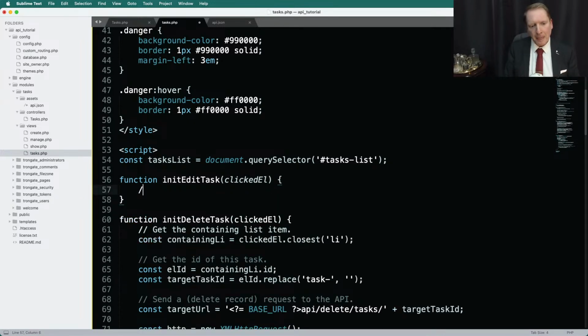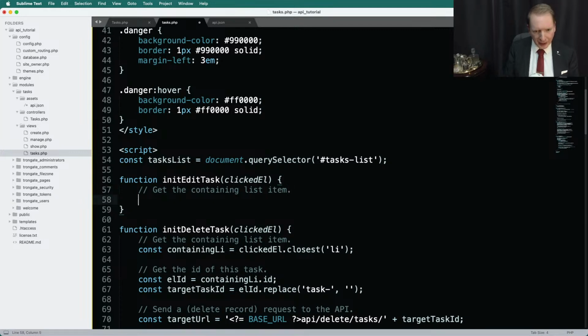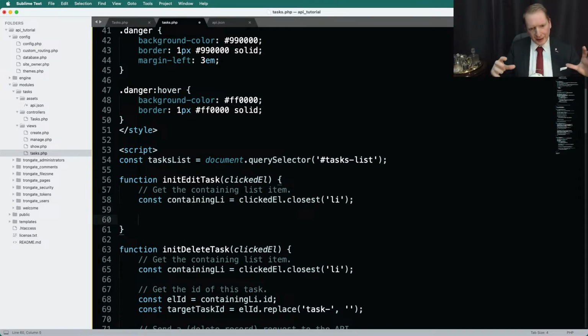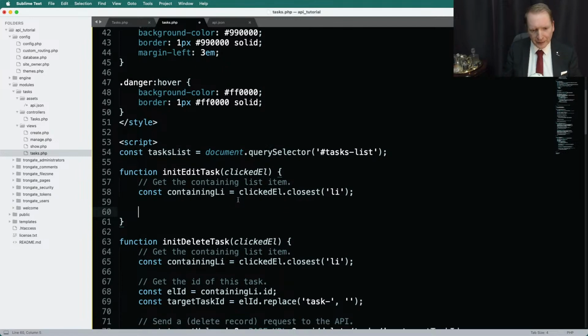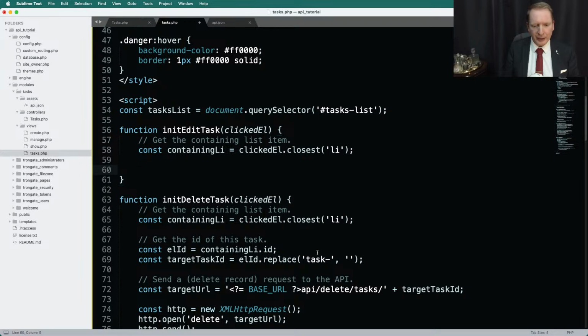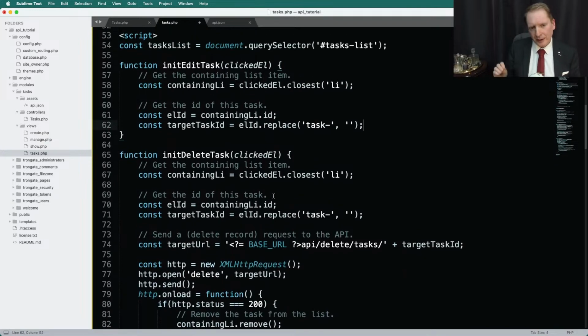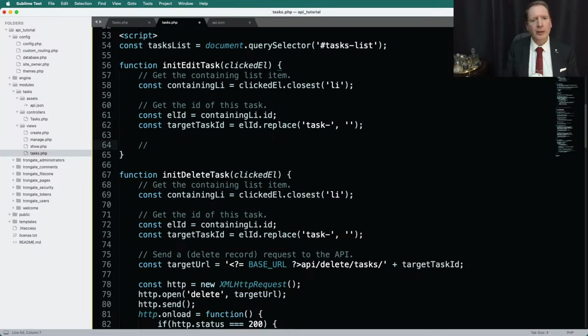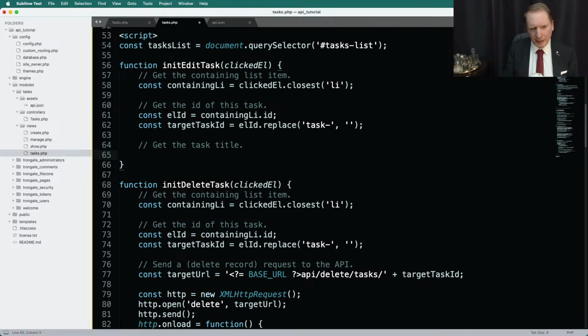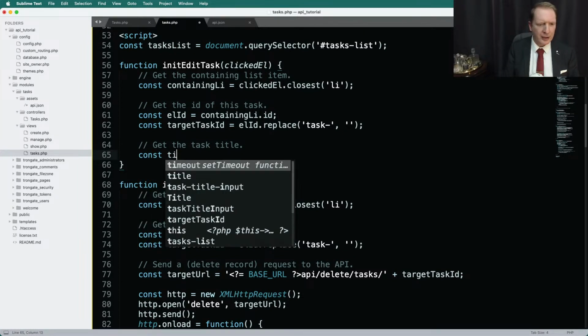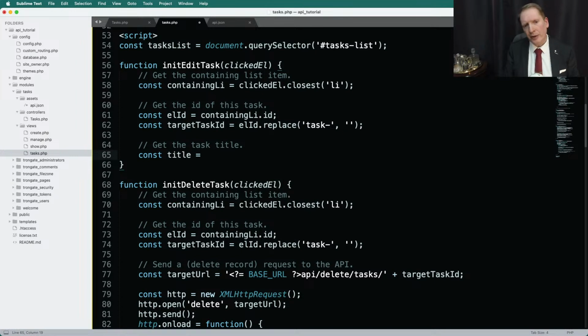Now, once again, I'm going to get the containing list item. And I can copy this code from here. This is absolutely fine. Okay, so that's going to return the containing li tag, let's say. Then I'm going to get the ID of the task. This is quite important. I'll just copy and paste. It's absolutely fine. I want to get the task title. And the way that I'm going to get that is I'm going to say const title equals containing li dot inner text.